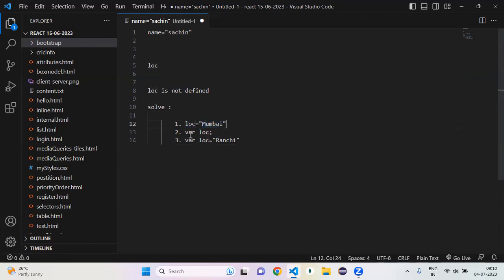This is one way. Next, var, data type and variable name. What is the default value? If you do not assign anything, LOC is undefined. It does not give me any error. At least you defined it. Here you defined a full-fledged variable: data type, variable name, and initial value. Yes or no? All okay? Agreed, that fixes the issue.